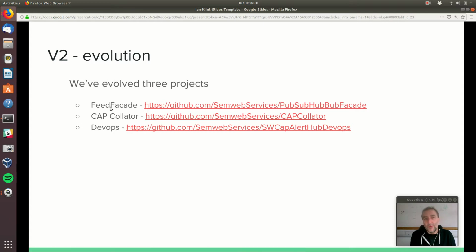So the interaction between feed facade and CAP Collator gives us quite a nice separation of concerns. Feed facade only concerns itself with the knotty problem of monitoring a load of external Atom or RSS feeds or web pages that you want to parse yourself to look for new entries, detect new entries, deduplicate those, and make sure that it's not emitting duplicate events. CAP Collator subscribes to that feed and then acts accordingly. So we've tidied things up.